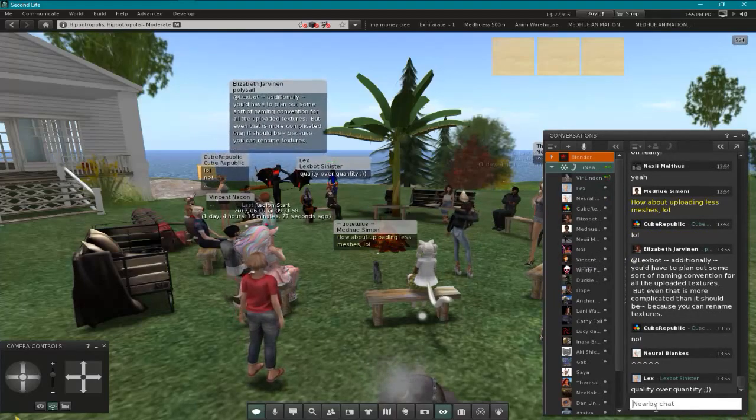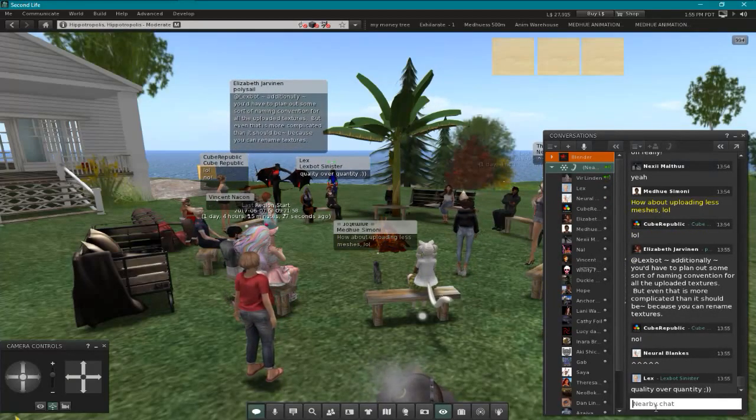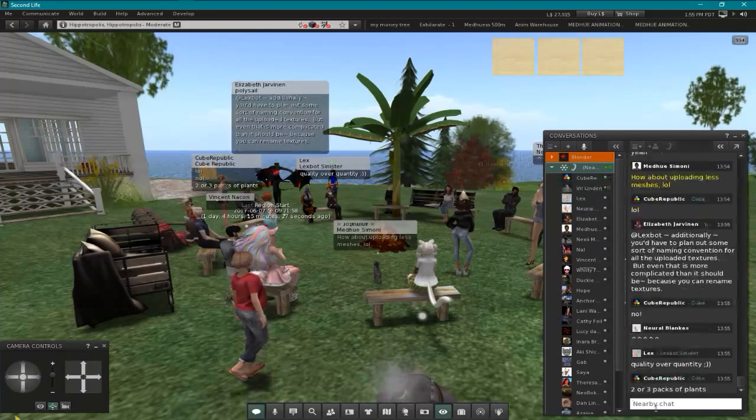I would actually encourage people to upload more meshes, particularly making sure that they have actual LODs for all of their LODs.